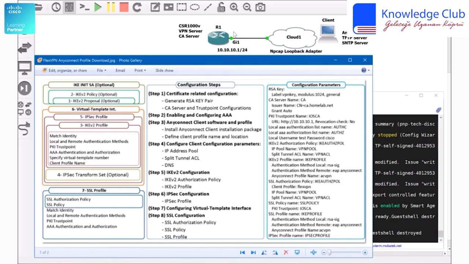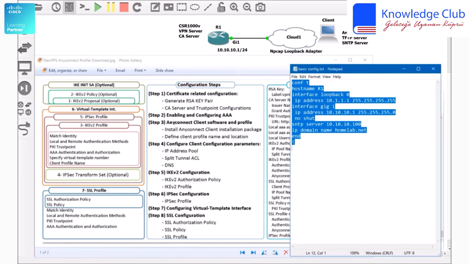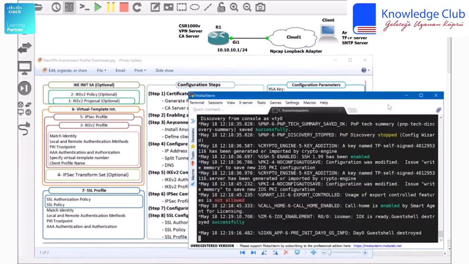Here I'm running this router on VMware Workstation within GNS3. On the client side, we have AnyConnect client software version 4.8, TFTP server, and SMTP server for time synchronization. The router is connected to the MS loopback adapter on the client via this cloud. I already prepared basic management and IP addressing configuration on Notepad, so I'm just gonna copy and paste it. Let's do that.